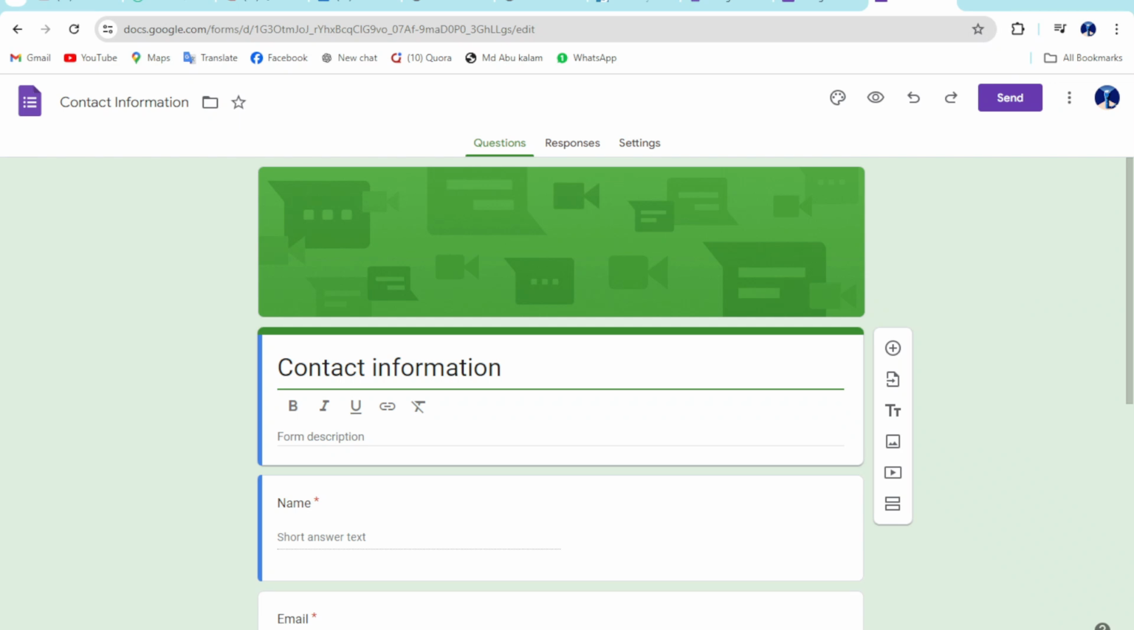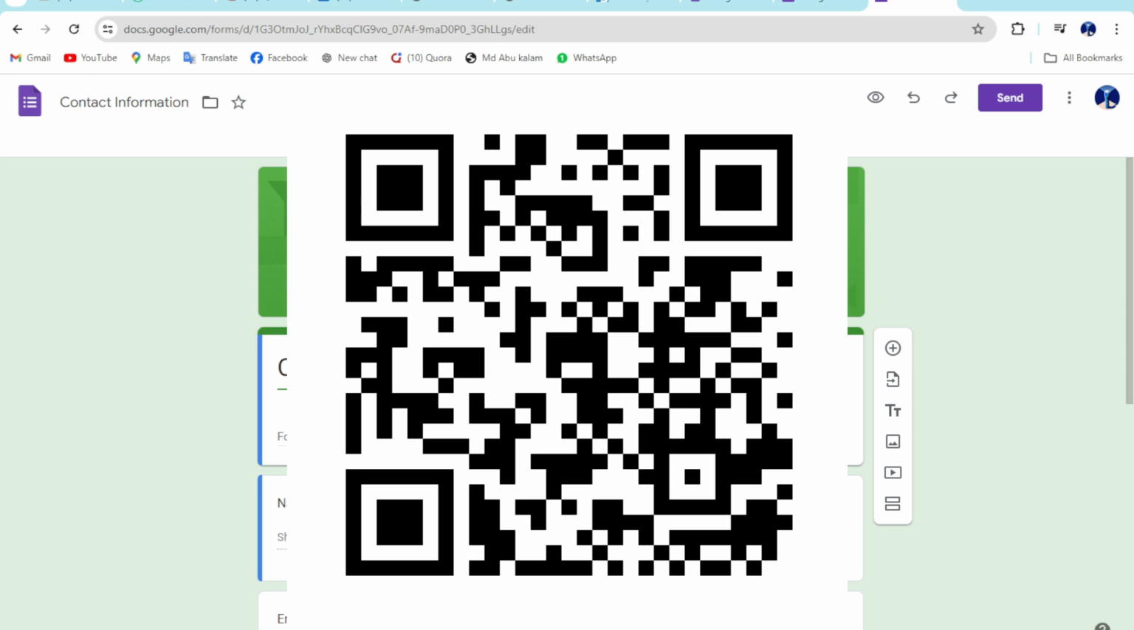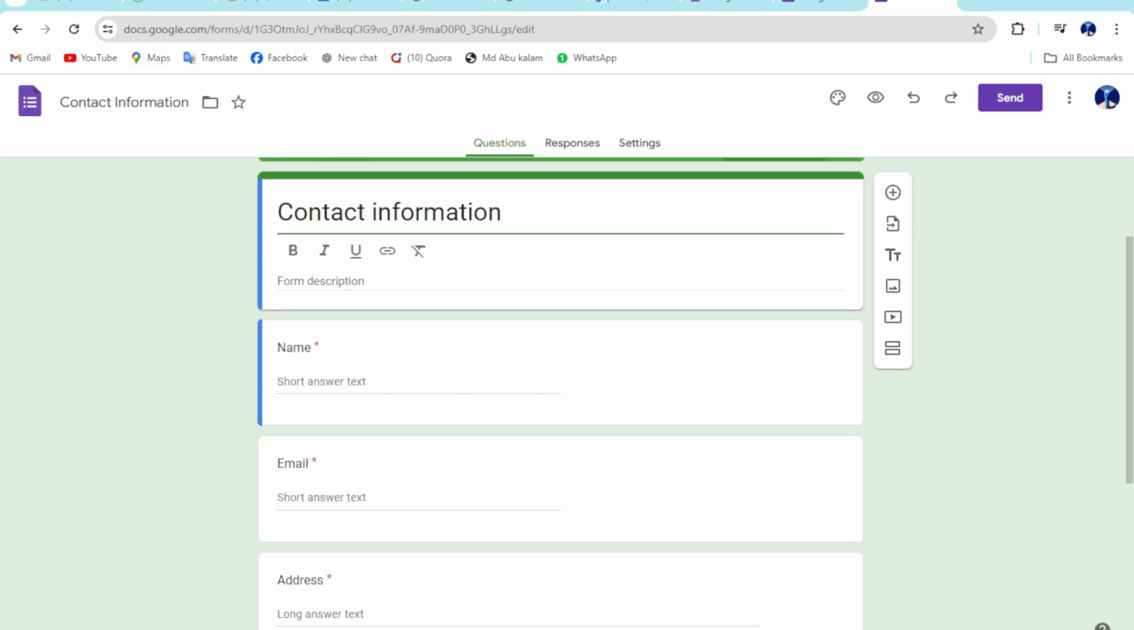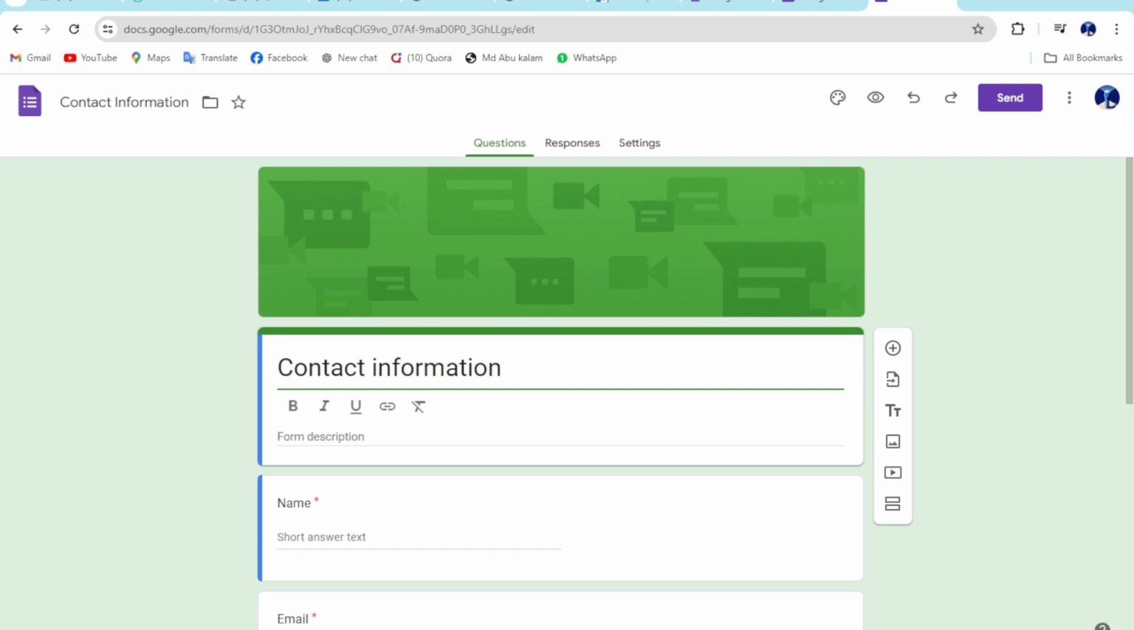In this video, I'm going to show you how you can create a QR code for Google Chrome. So first of all, I'm going on Google Chrome. You can design it as you like. So this is my Google Chrome template.